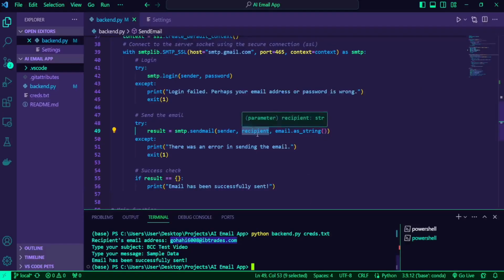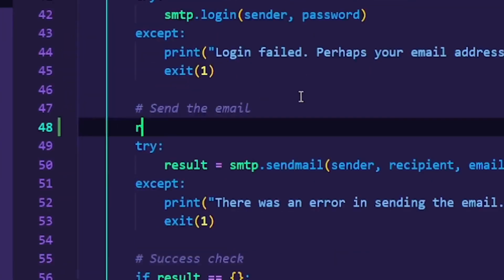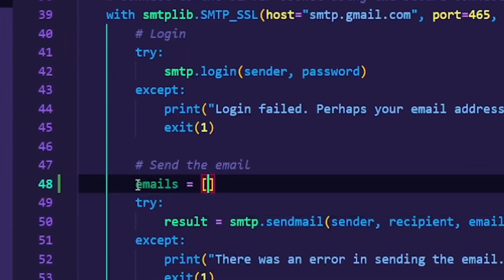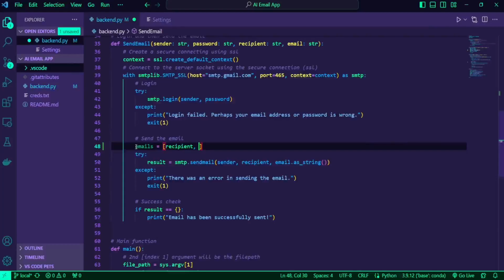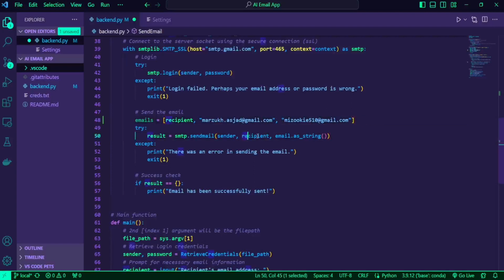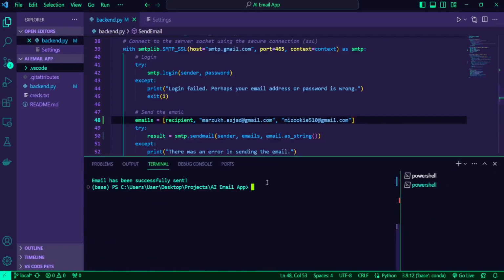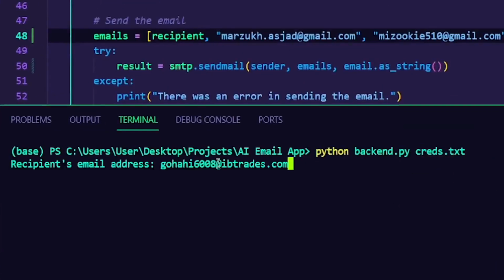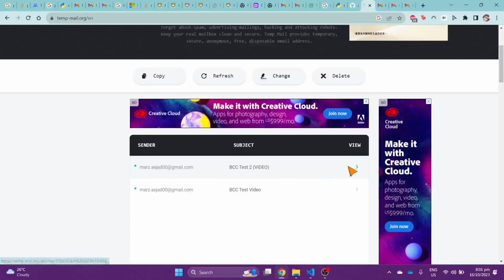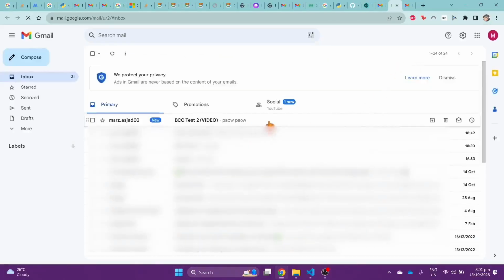Let's change that up and include those emails as well in our smtp.sendmail function. I'm hard coding for now since it's easier to get to the point that way. Let's create a list called emails and assign the recipient and the other two emails as well. This time, all three email addresses will receive the emails. Let's run the code again, fill in the information, and check our email inboxes. As expected, the email comes in our temporary email addresses, and it also comes to our other two inboxes as well.